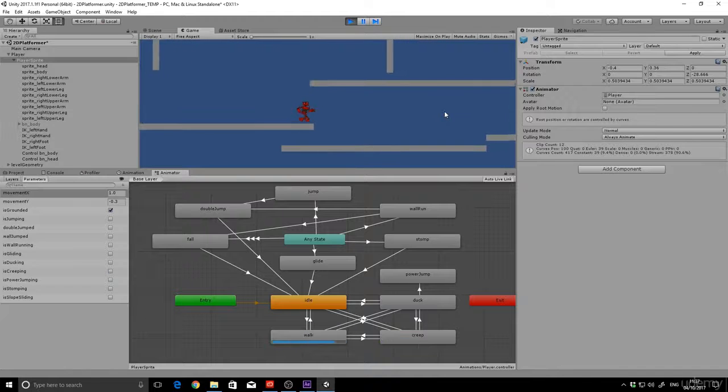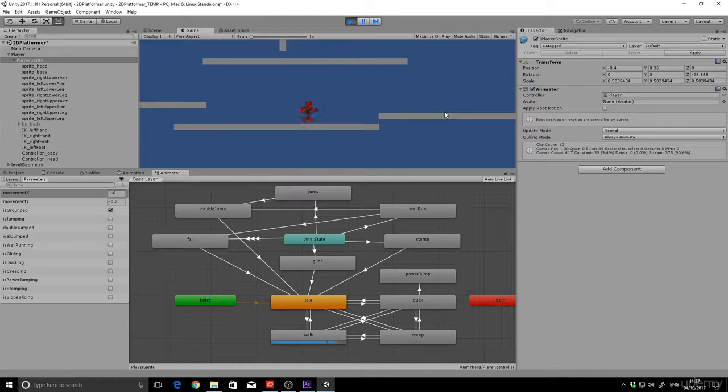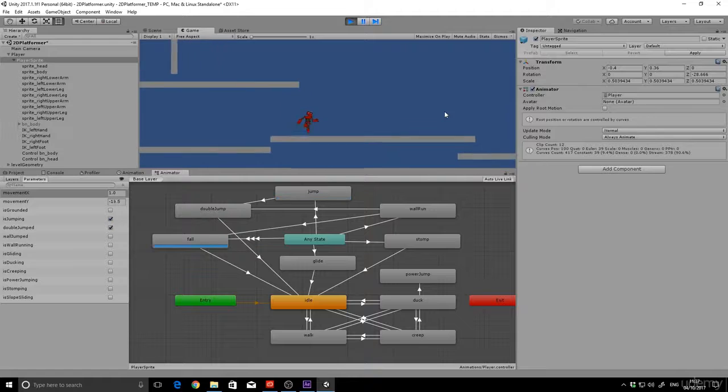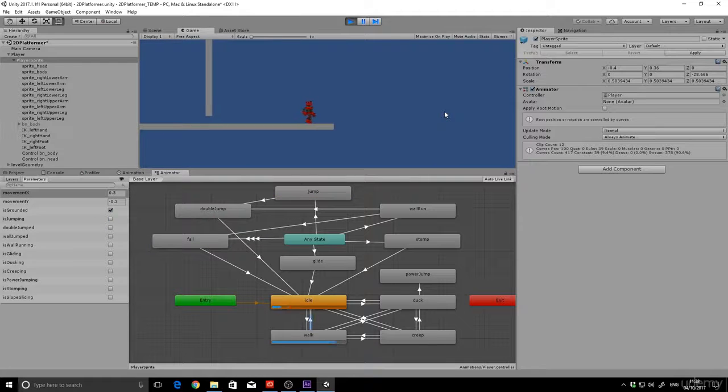For now though, enjoy the content which is already uploaded, and I hope it helps you create your own unique character controller for a 2D platformer.